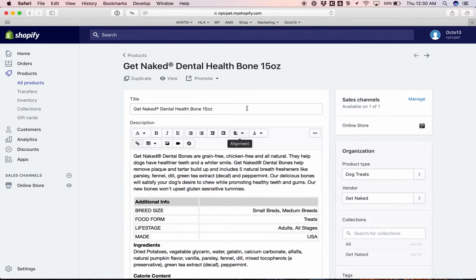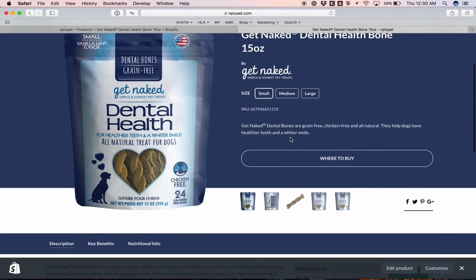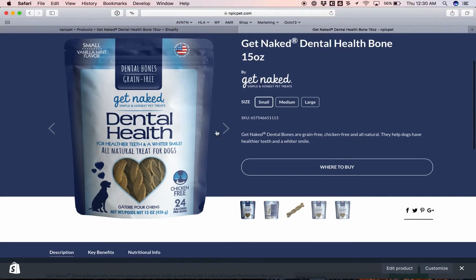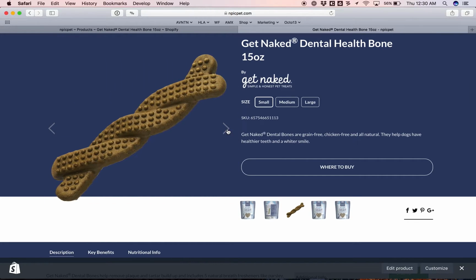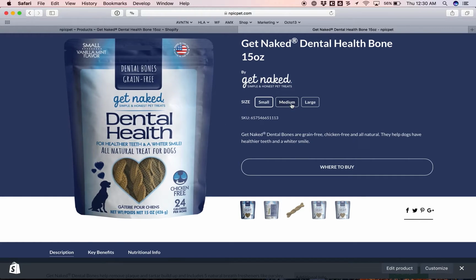So there's a bunch of different options you could see here. We're going to preview it here. So we're going to go to view and we're going to see how this product page is laid out. So here we have the main product image, and we can see some of the images we have loaded here. We have different sizes, and so you can see these change. Medium is medium, small is small, large is large.